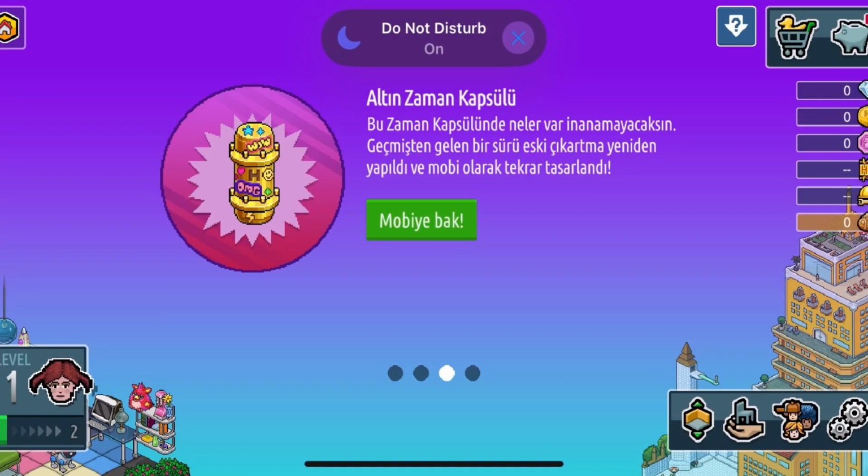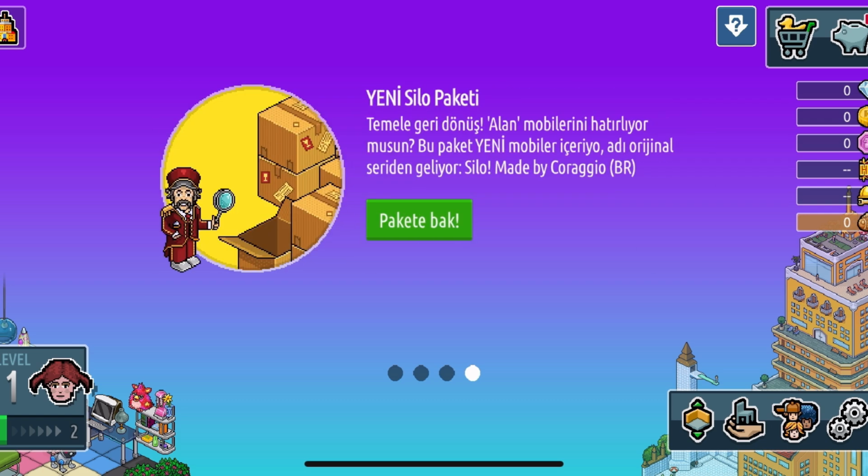How to create a Habbo account. Once you try to create your own account on Habbo, they will ask you for two things. They will ask you for your Apple account, or they will ask you for your Facebook account.